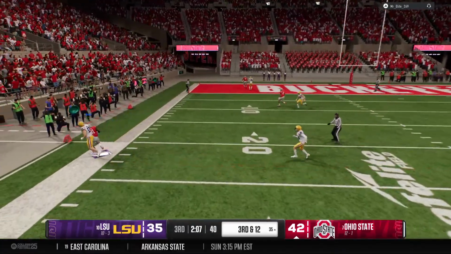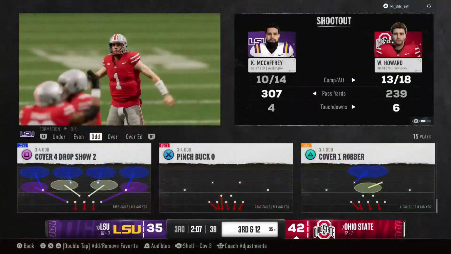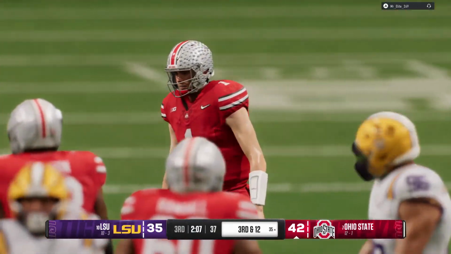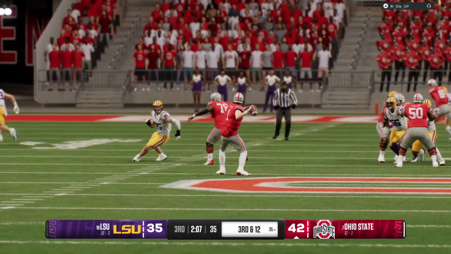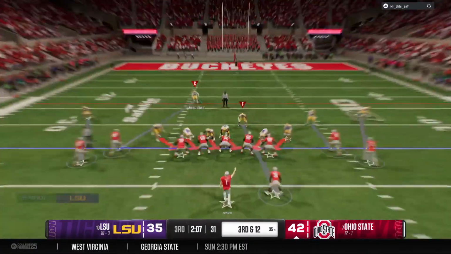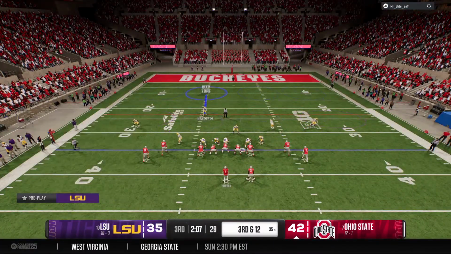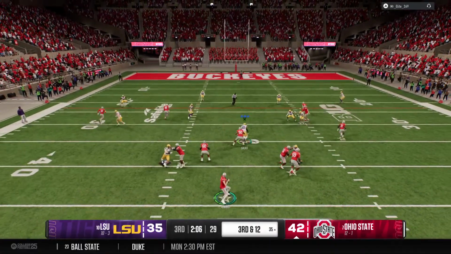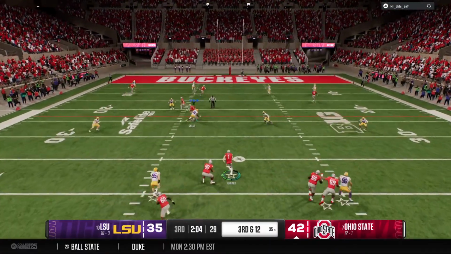Fires it. Oh, nice play by the defender. Got a hand in there to break up the pass. Some players just have a real knack for timing their jump, and that defender was able to get a big paw on the ball and bat it away. And he'll drop back here on 3rd down.